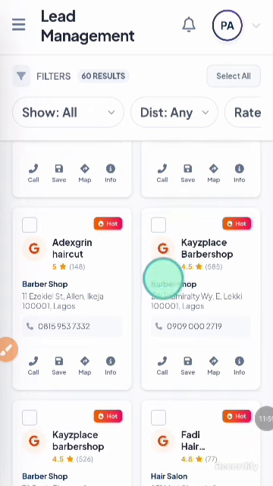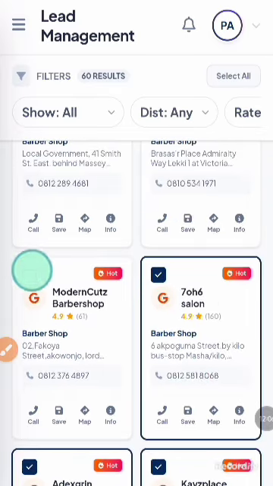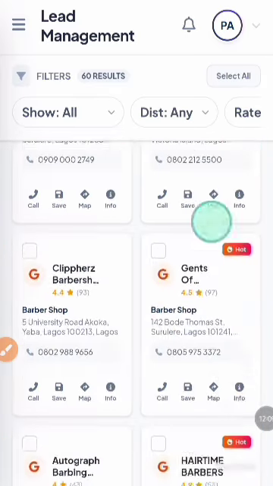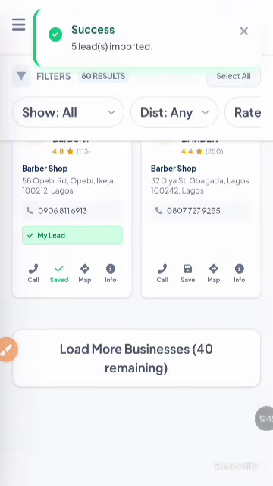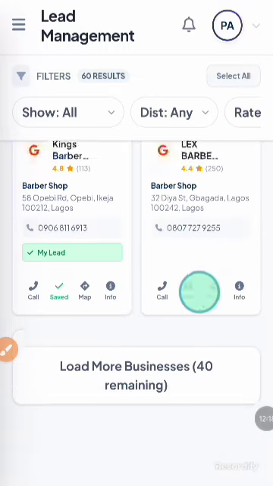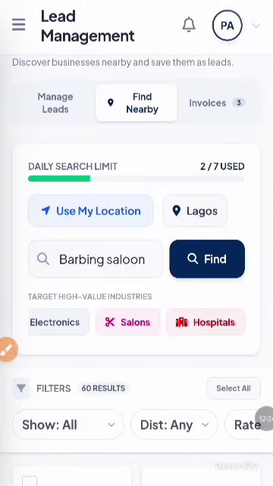You can click on this, you can select those ones. All these are big businesses that there's a possibility that they might use Prokip. Then you can select the ones you want to interact with, you understand now? Select those you want to interact with. As I selected them now, import leads. So once I import leads, those leads will automatically be available in my manage leads here.